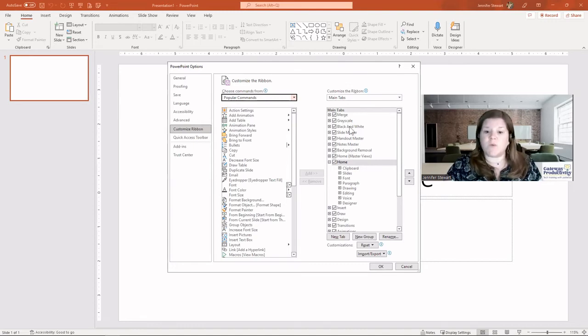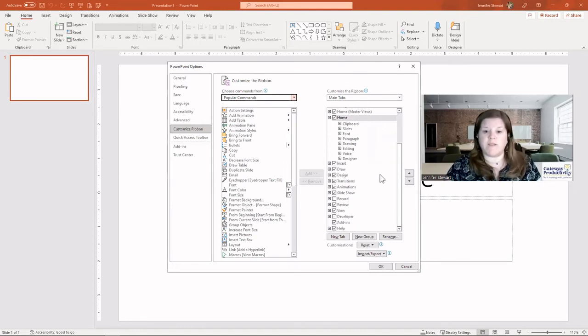So just know that that's what those are. The actual ones that you're seeing at the top start from home and down. Some of you may be wondering about this import and export tool here. That is going to be for people who are well versed in all of this customization. I would not worry about this at this beginning stage.